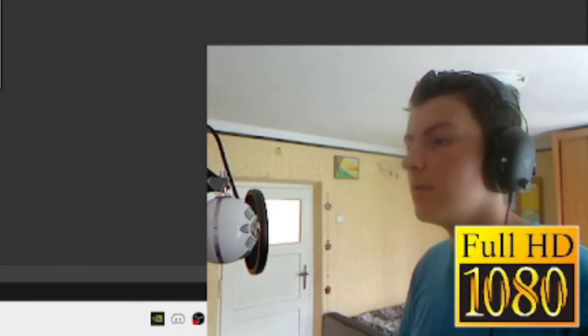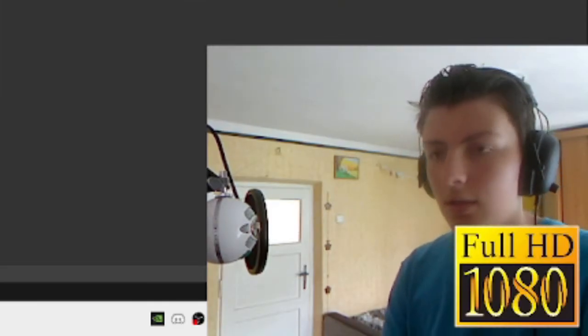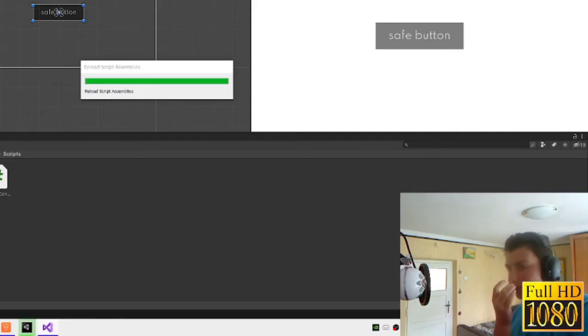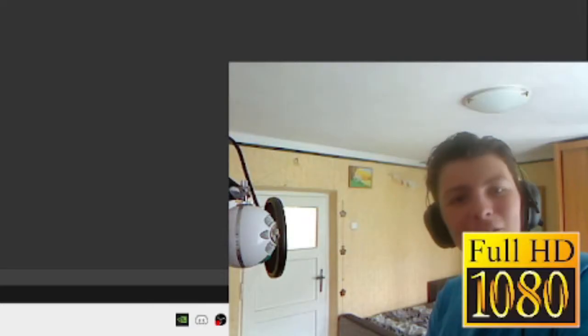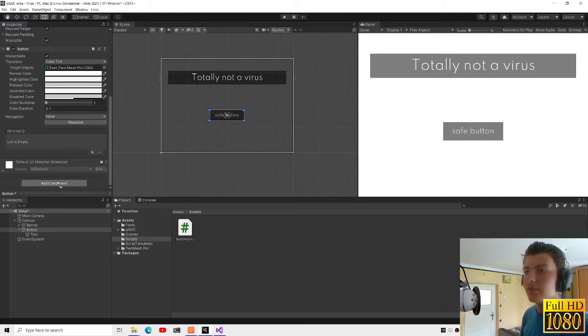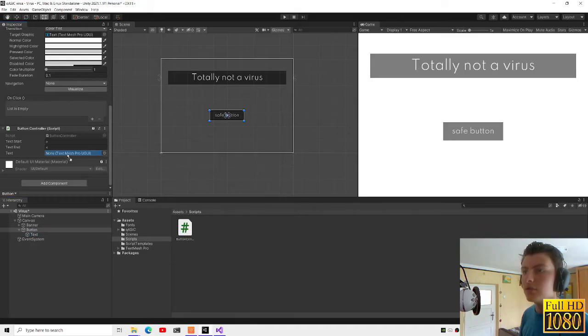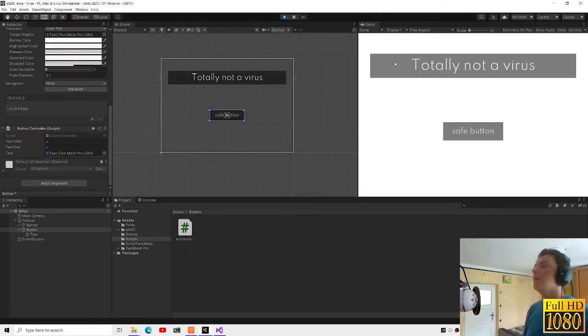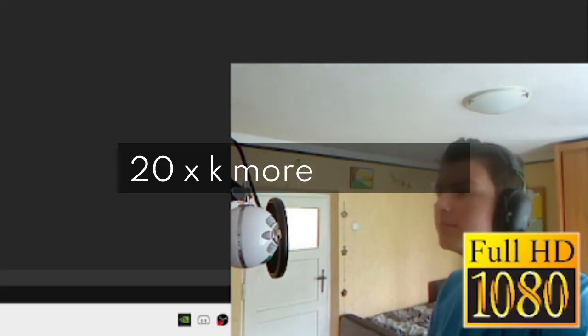Scripts. What's wrong with my spelling today? I don't get it. So now all of the UI is made. So now we will just make a simple script that will delete your computer. Here we attach the blah, and then here we attach the blah. And now this will be 20 times 1000 more beautiful.